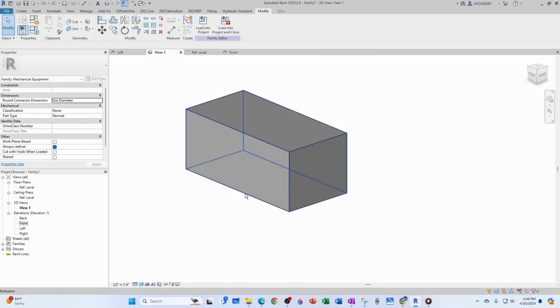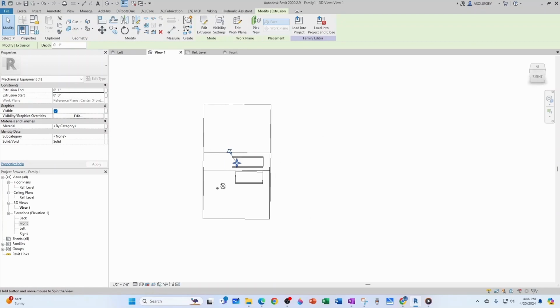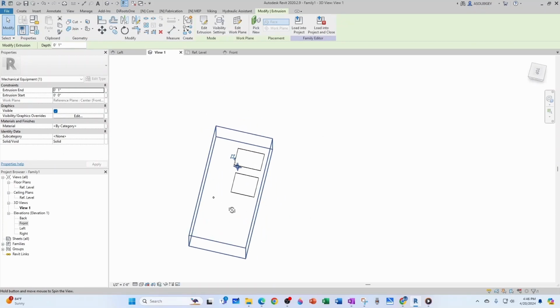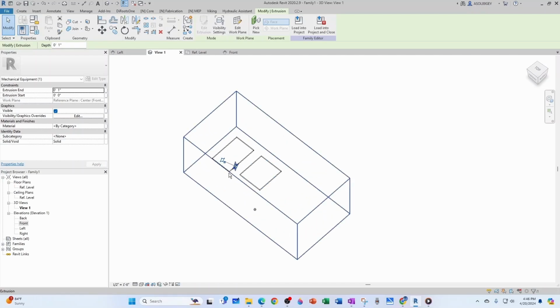So what could have happened? Why don't I see it? Well, if I come here and I go to wireframe, I can see that my extrusion is there, but it's unfortunately in the wrong plane, because when I did the extrusion, I was in the incorrect plane. So let's see if we can modify that.